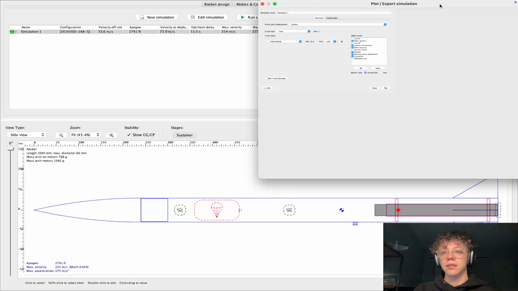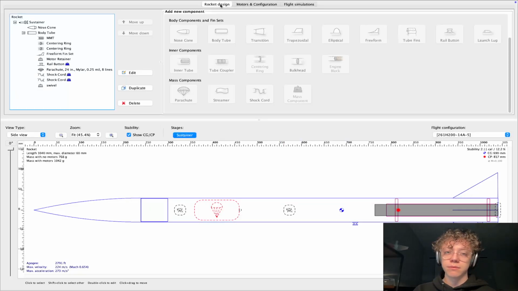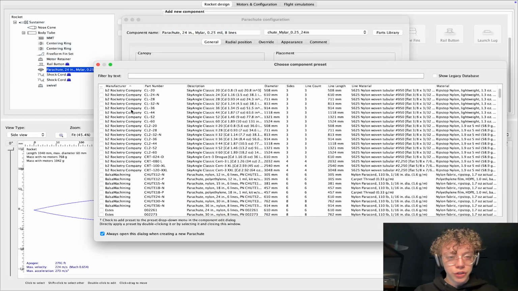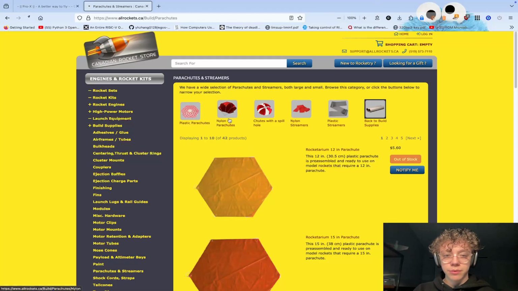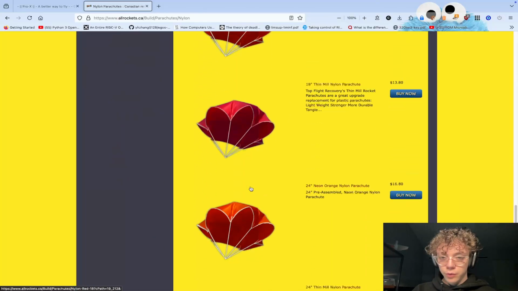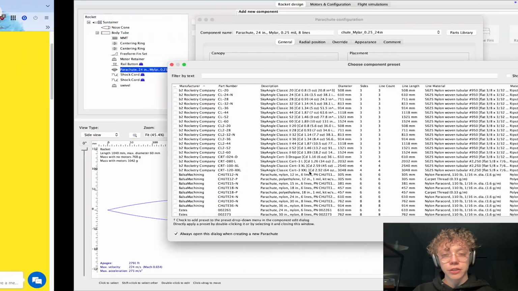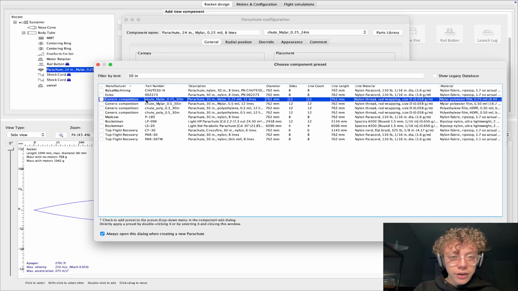So you can notice that after some changes, our ground hit velocity is 8.11. That's too fast. So let's go back to our parachute. Now instead of 24-inch, let's go over here, parachutes. What's the next size up? So above 24-inch is 30-inch. So let's do a 30-inch generic Mylar.